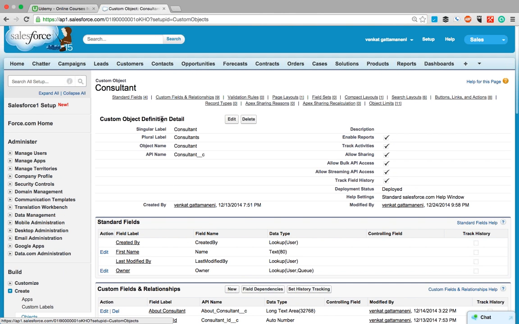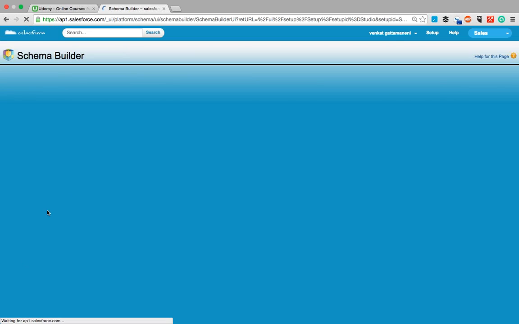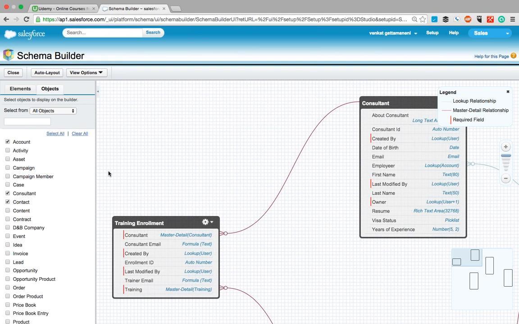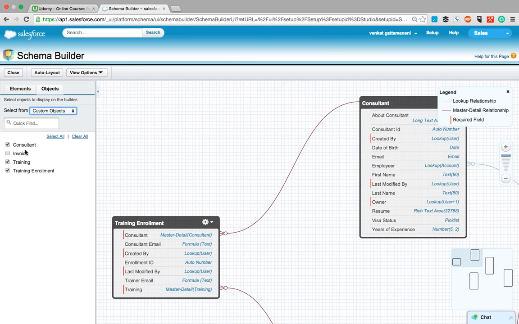Okay, this is one way of accessing custom objects, and the other, newer way is Schema Builder. Click on Schema Builder. This is a new tool to create objects. First of all, I want to see all custom objects. The best way to do that is to click on Objects first, and select from Custom Objects. Now, this is showing only custom objects in my system. You are not writing any code here to bring down or see the existing custom objects. You are simply selecting buttons, right?